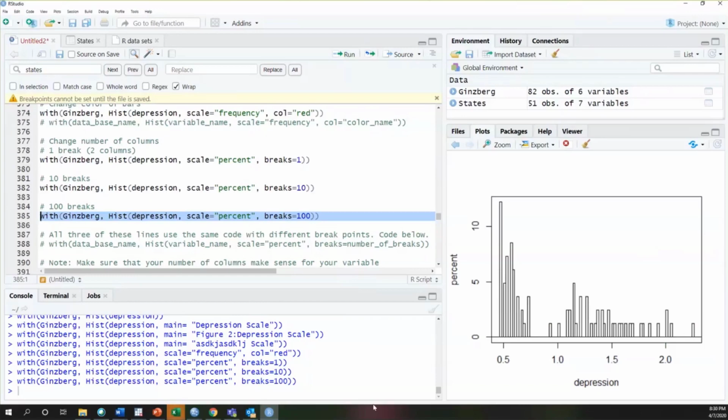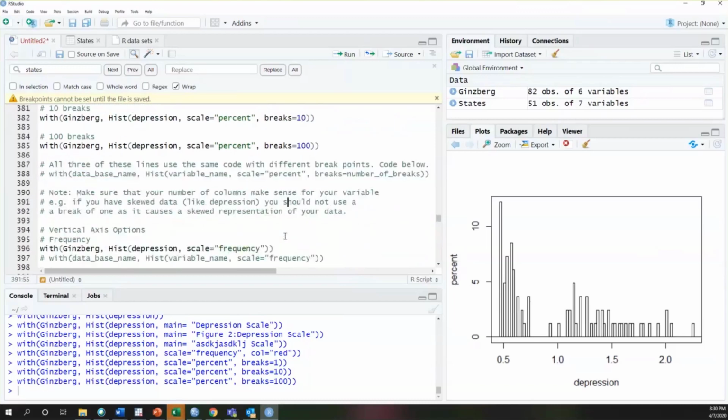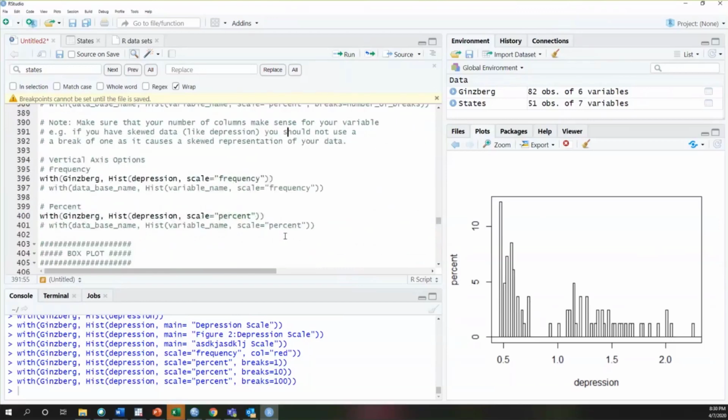So that's histograms. And did y'all notice that this changed to percent over here? It was a frequency, but now it's a percent. So you can change these vertical axes really simply. And I have notes in here. If you want it to be a frequency, you make the scale a frequency. And if you want it to be a percent, you change the scale to a percent.